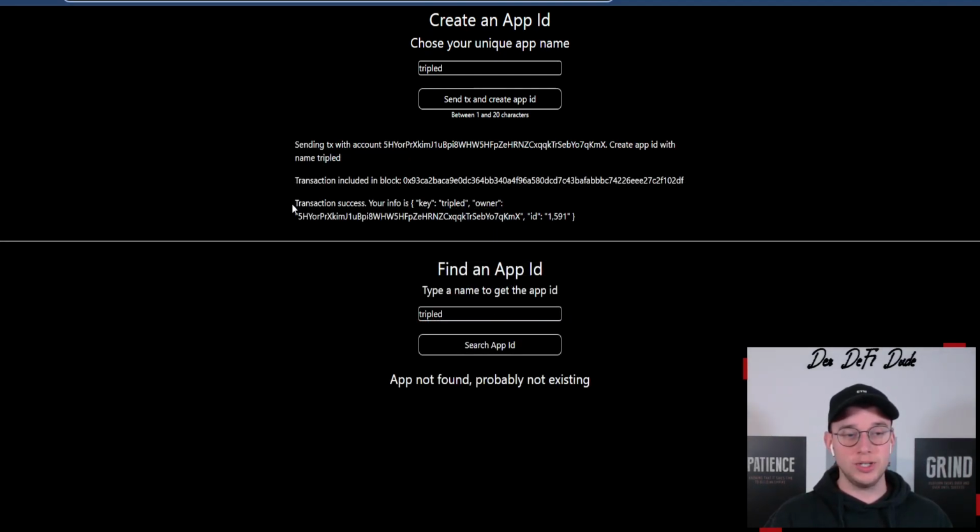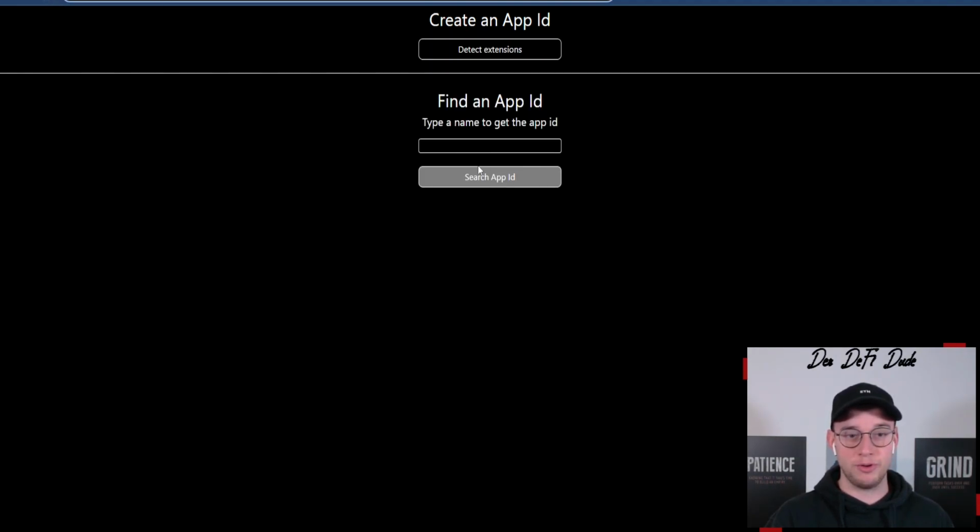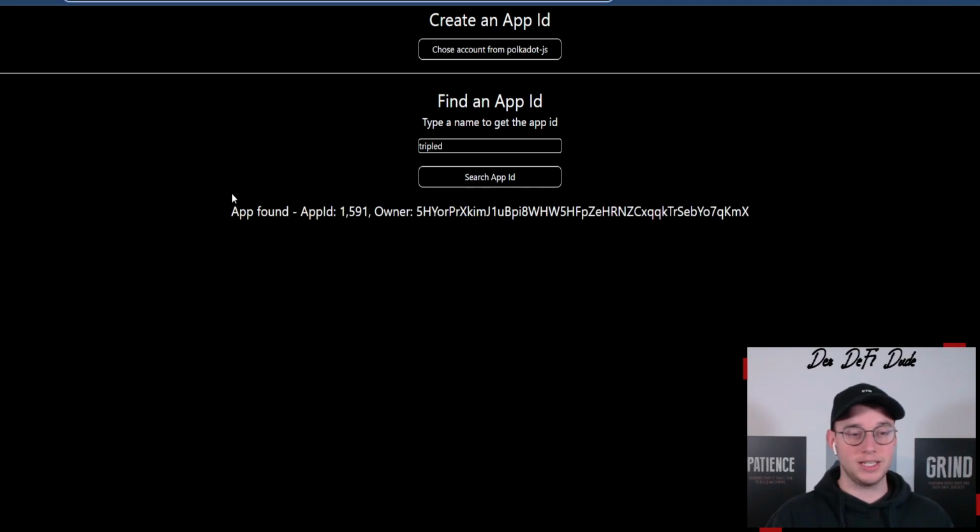So as you can see now, it says transaction success, your info is key, triple D owner. And now we should be able to see our app ID. That's why I can click again on search app ID. For example, if I just refresh the page, this should work now. So I just search for triple D, search app ID. And now in this case, it shows app found, app ID 1591, and it shows my Polkadot wallet address. So this step is also completed.